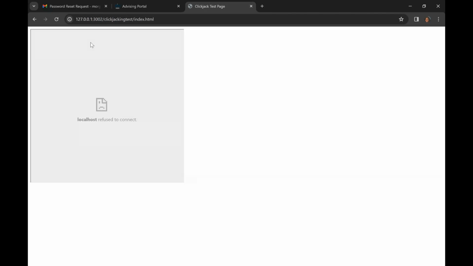For the clickjacking prevention test, the iframe is here, and you can see that it is refusing to connect. The reason it is refusing to connect is because we have those preventions set in place. I actually have my iframe set up where it displays the login screen. So if I didn't have those configurations set in place, you would be seeing the login screen right now.